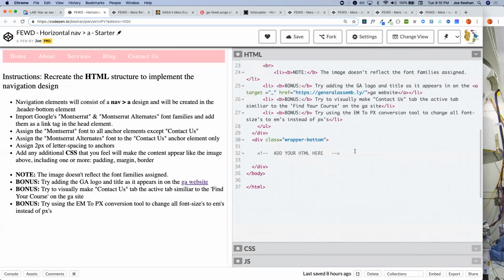Without telling you specifically how much padding or where to do it, you could use padding on the nav. You could use padding on the elements. I don't care how you would get it done. I would want you to visually emulate this thing based on what you said. Okay, and then I had some bonuses.